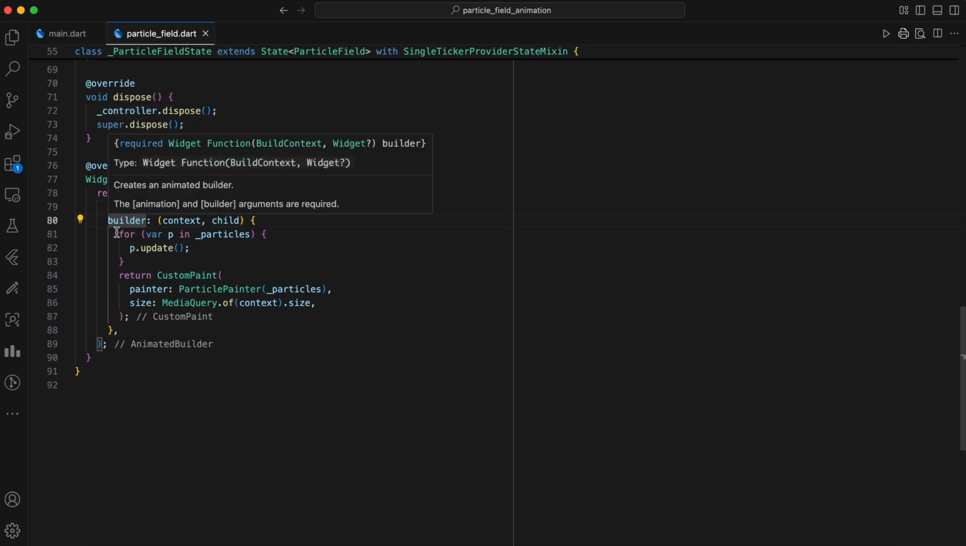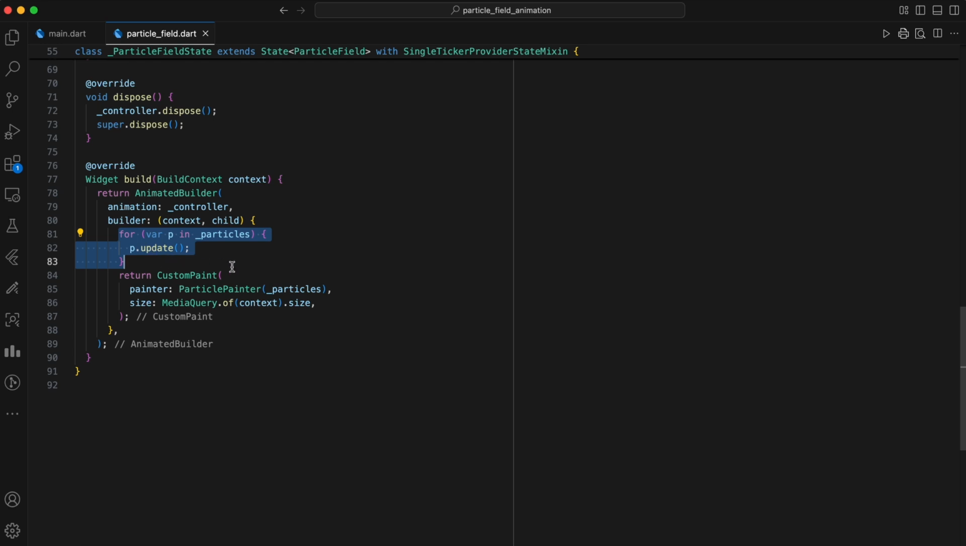Inside this builder, the first thing we do is iterate through our particles list and call p.update on each one. This ensures that all particles calculate their new positions for the current frame before anything is drawn. After updating their positions, we then use our CustomPaint widget, passing it our ParticlePainter and providing the full screen size via MediaQuery.